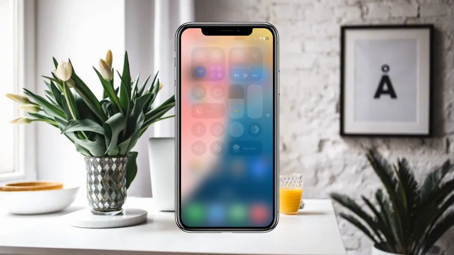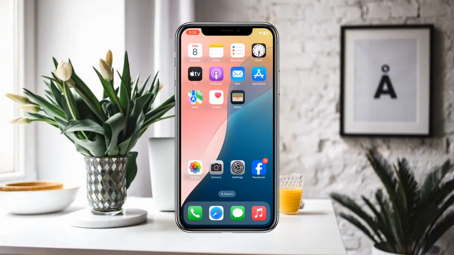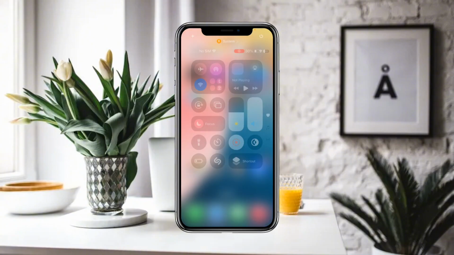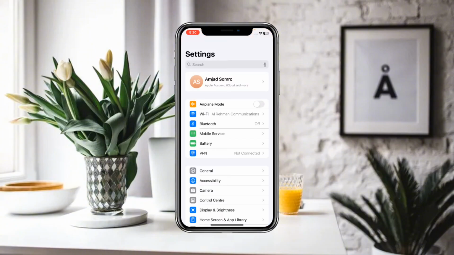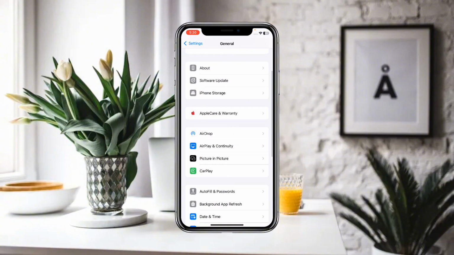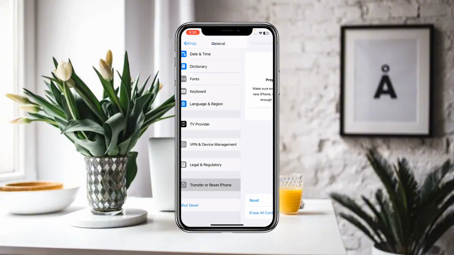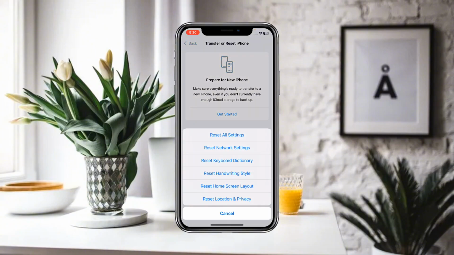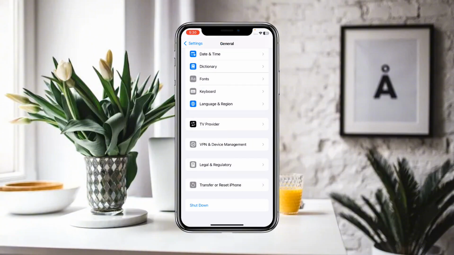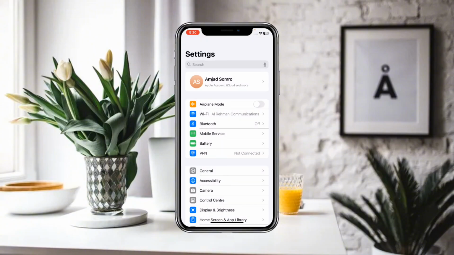First of all, you have to make sure that you are connected to a proper Wi-Fi or internet connection. And after that, click on Settings, and here go to General, and after that look for Transfer or Reset iPhone, and here click on Reset, and reset all of your network settings.